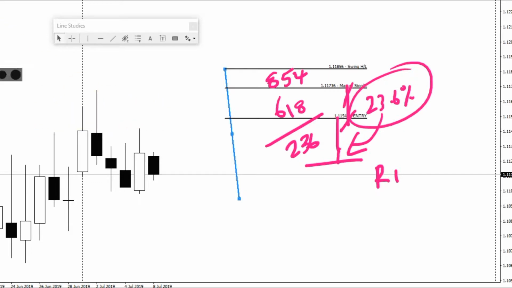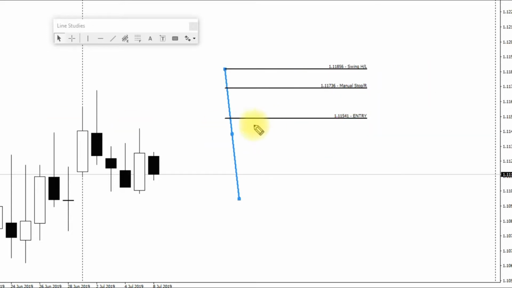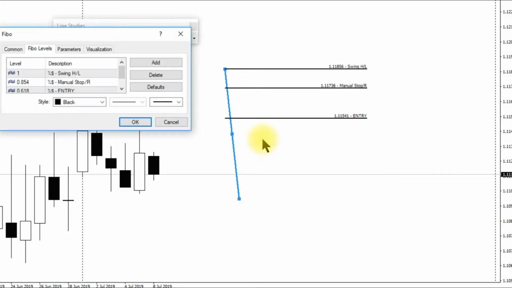So let me just get rid of that, like so. And now just do this again, Fibo properties. And so now we're going to add one more. So what we want to add there is 0.618 minus 0.236. So that becomes 0.382. And let me just copy this. And we're going to call this one here R1. And then we're going to copy that.